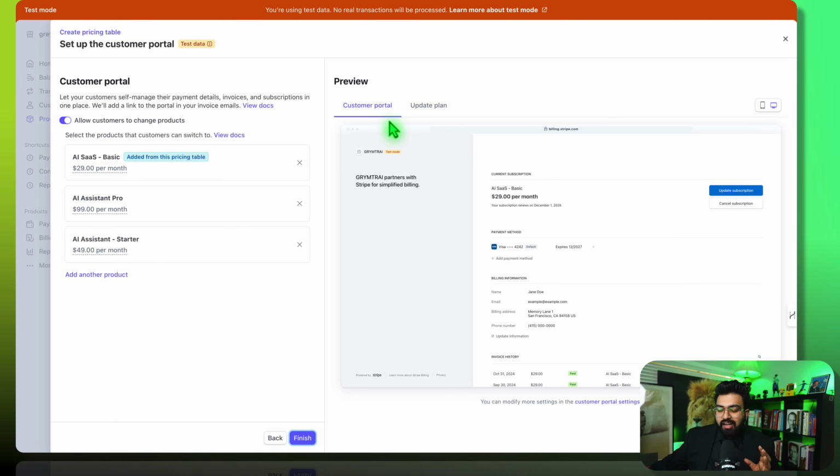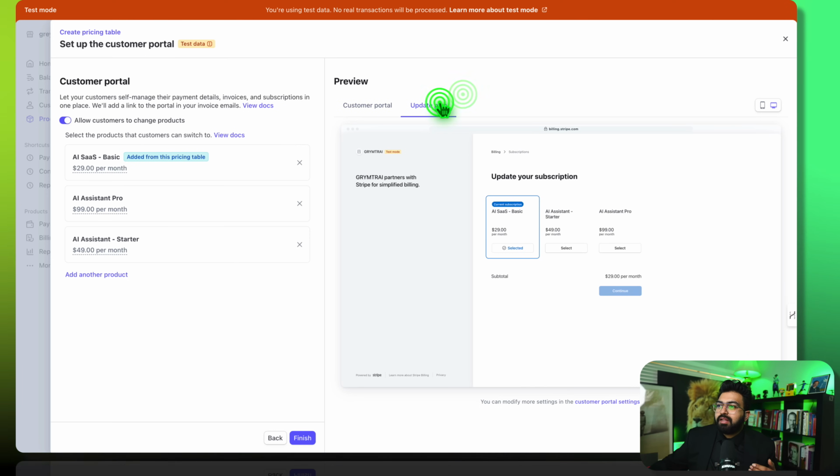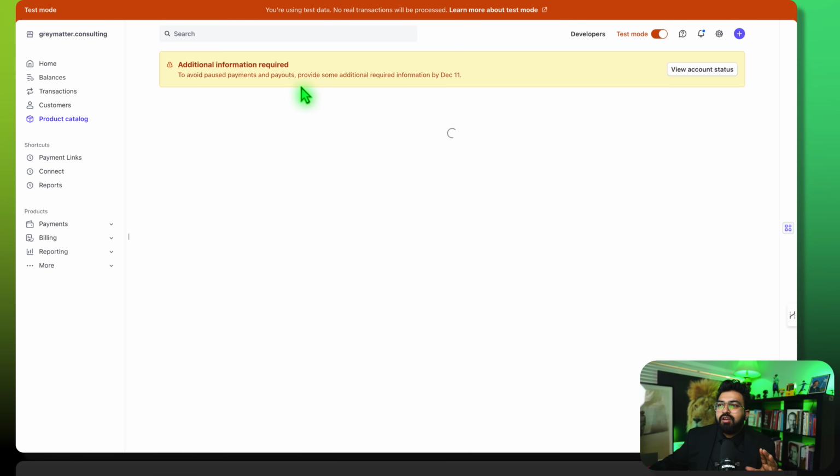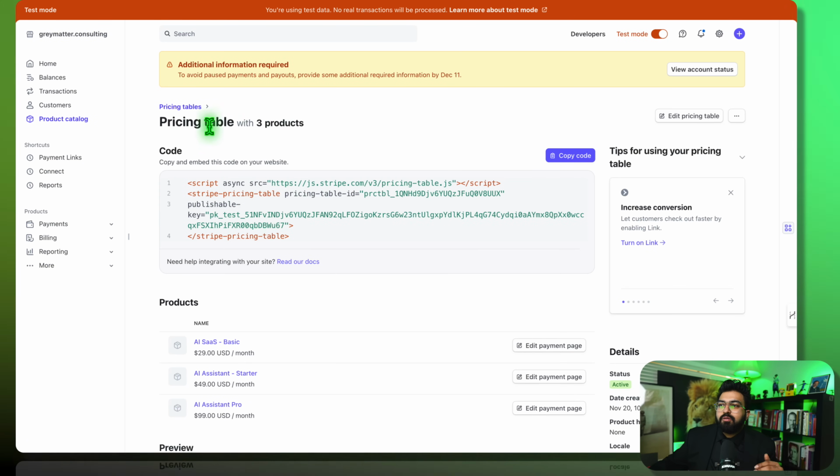And what I love about Stripe is you have these customer portals where they can update their own subscription. They can update their plan. For example, for the $29 plan you only get voice, or only chat or voice. For $99 or $49, you get 2 instead of 1. So we can do all of that. I will finish it for now, and a pricing table with 3 products.